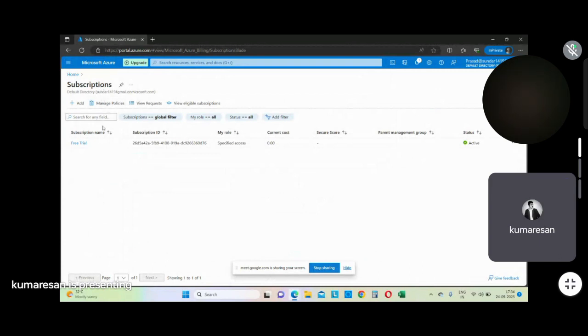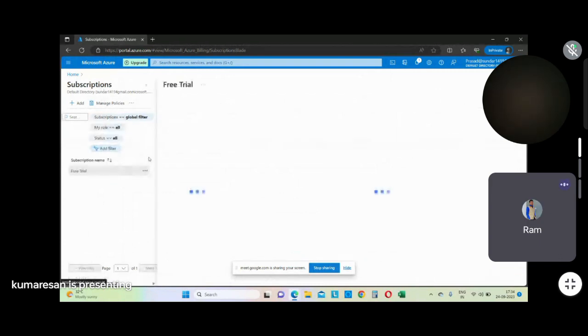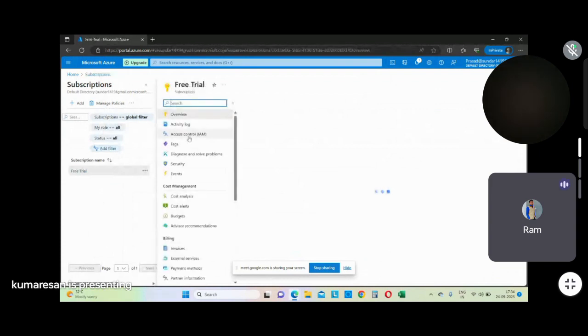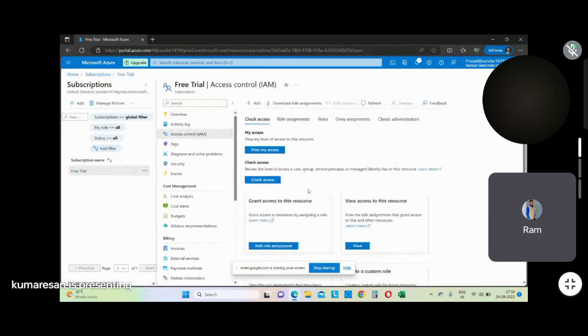Which one? Yeah, just go to that. Yeah, okay. Here go to IAM, and here you can see access, your access. My access is there.